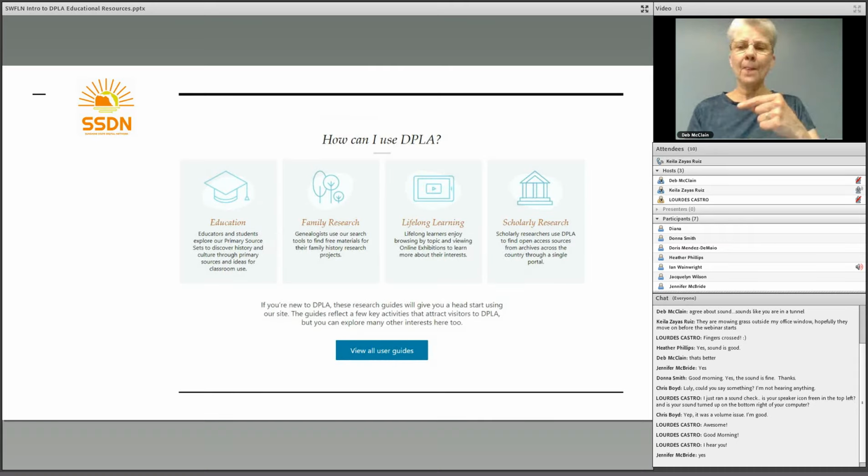So how can you use DPLA? You can use DPLA in a lot of different ways. You can use it for education, which is what we're going to be focusing on today. You can use it for family research and genealogy. You can use it if you're interested in learning more about specific topics and finding information about historical topics and literature and other things like that. And you can use it for scholarly research as well. The DPLA does provide user guides for these as well as an additional user guide for developers, and we'll talk a little bit more about that as well.